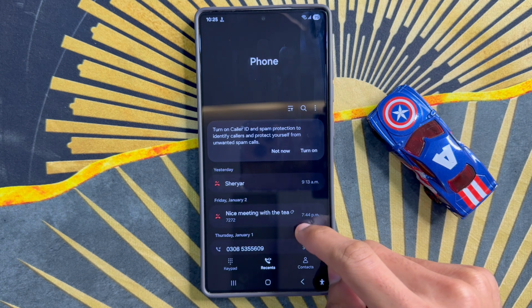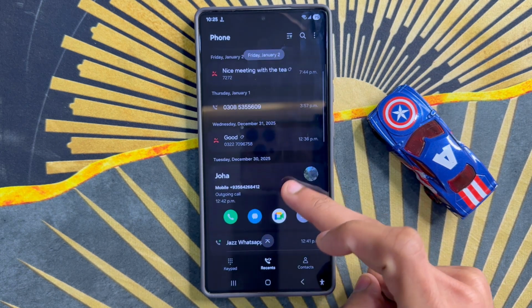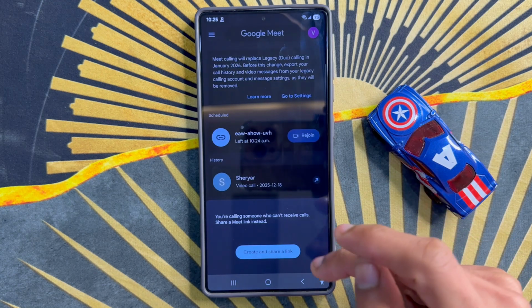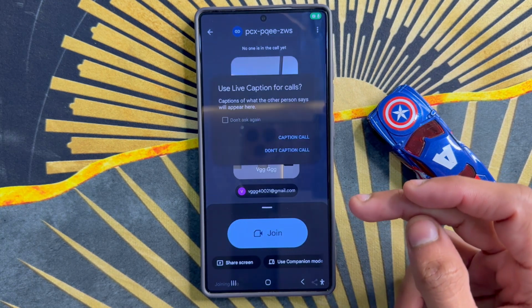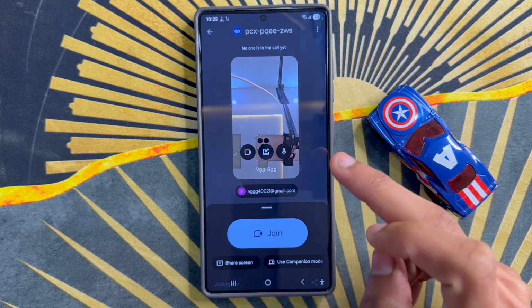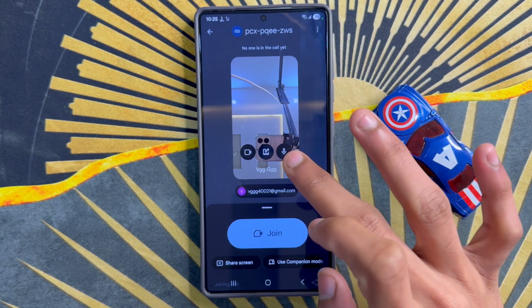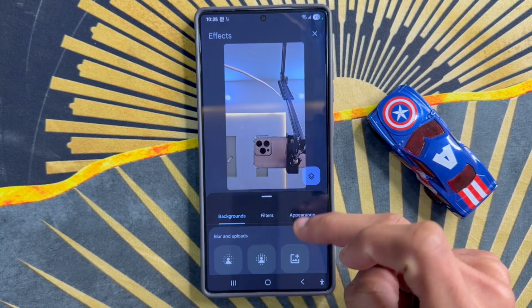After clicking on phone app, click on contact and click on video call. After clicking on video call, you will see the background is here.